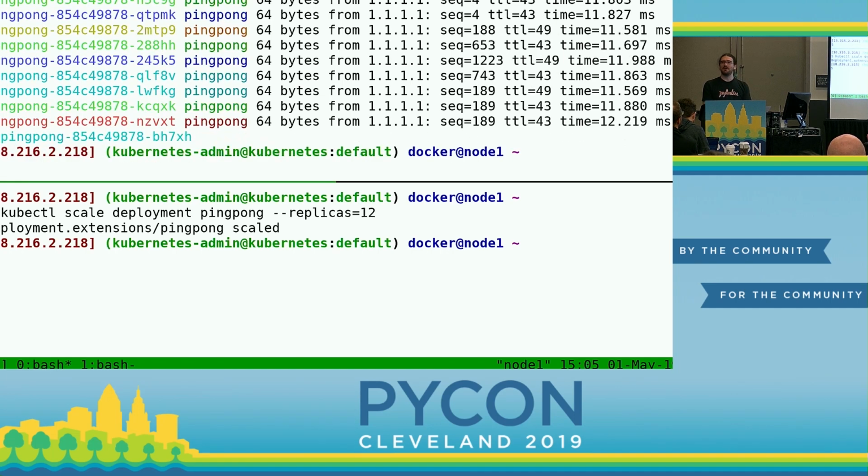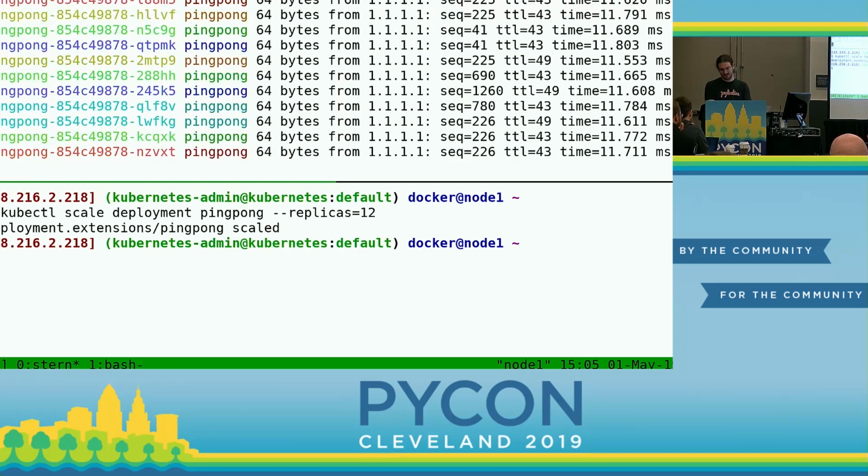And one last thing about Stern is that if I'm super lazy, I don't even want to find out the selector of my pods, I can pass a string, and it's going to be handled as a regex against pod names. So for instance, if I do Stern ping, it's going to match all the pods with ping in the name and show them to me.